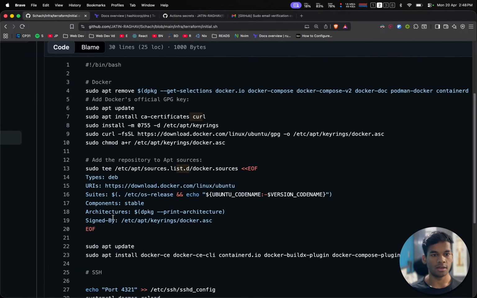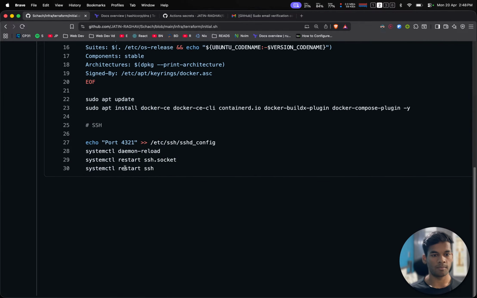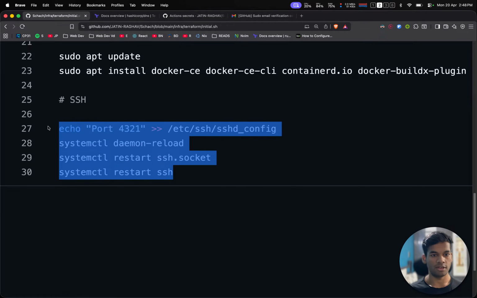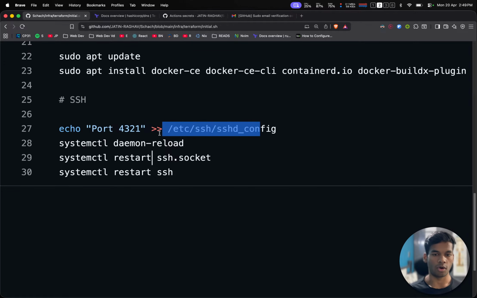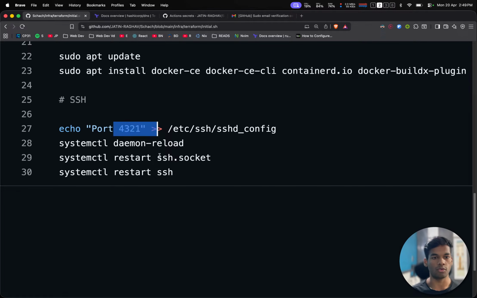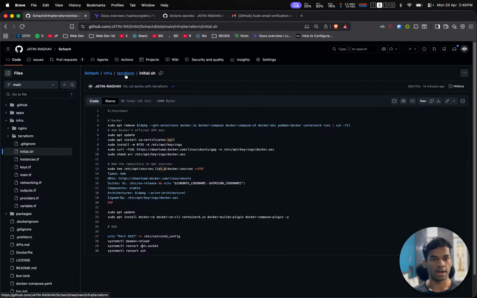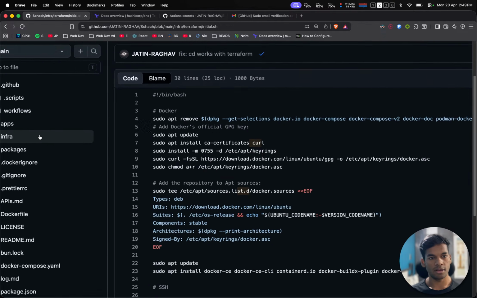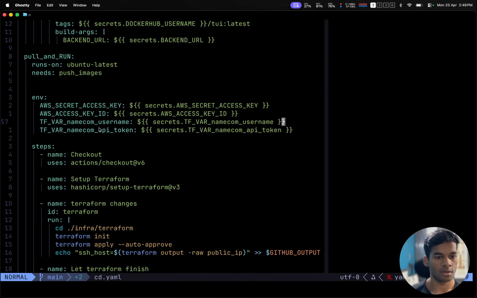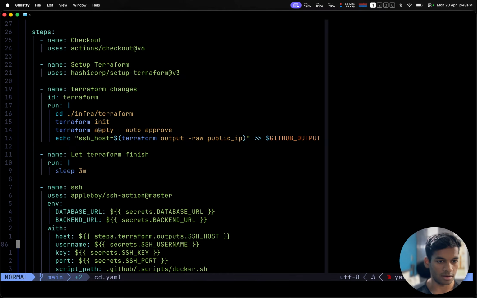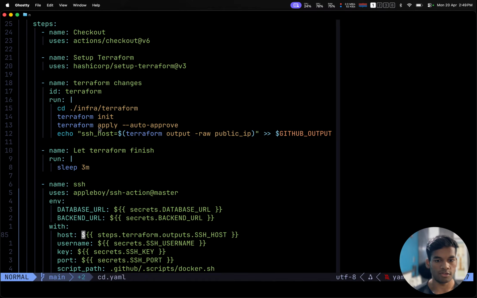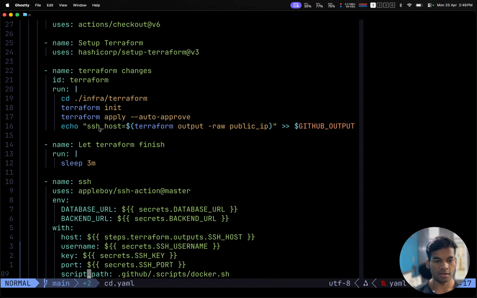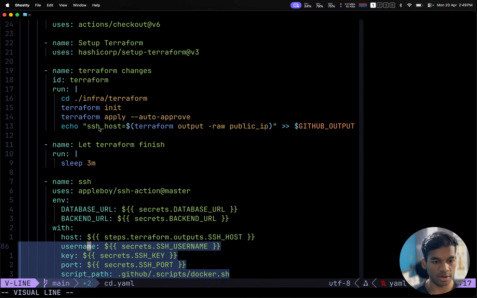And this file first installs Docker and then changes the SSH port from 22, which is the default, to 4321, which is pretty cool. So Terraform does all that, and then Terraform also gets the IP address and gives it to the GitHub action here, the CD pipeline, which takes the IP address and gets the Docker image and runs the latest Docker image after making a commit to the project.